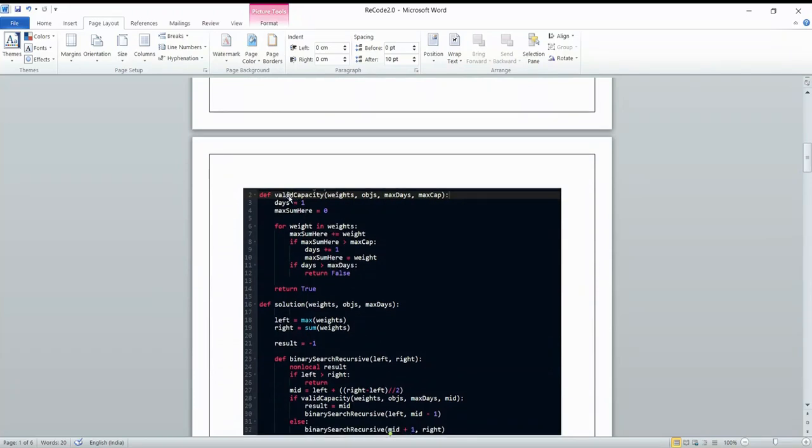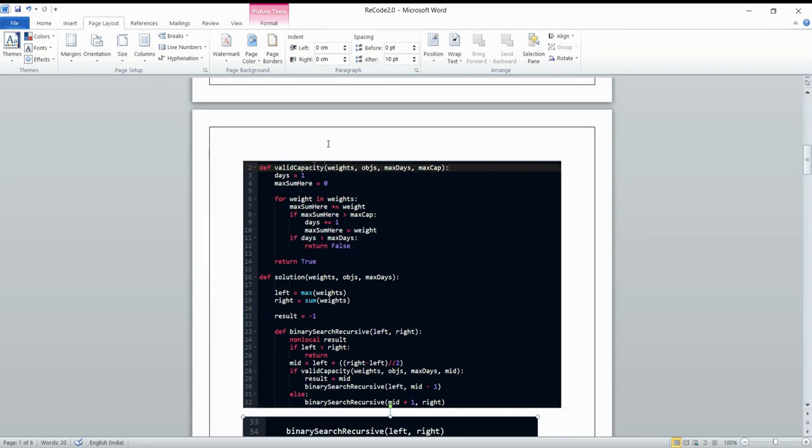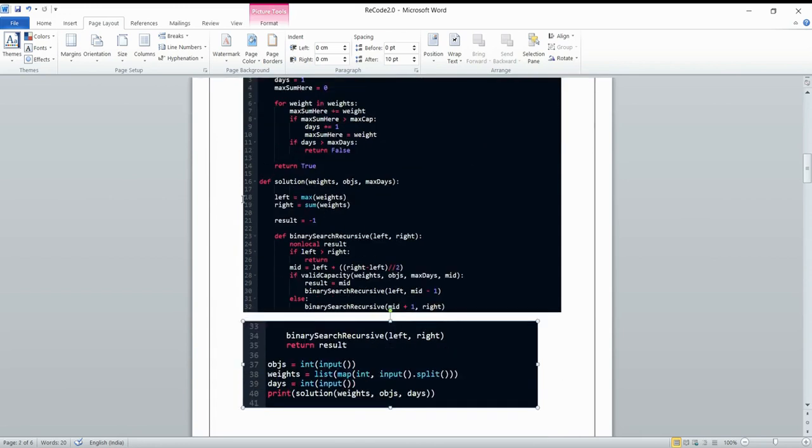The first function here is valid_capacity, which uses a greedy technique to find the number of days given the max capacity. Iterate through the weights, and if the current sum, which is initially 0, is greater than max capacity, add a day and update the sum to be equal to the weight. If the days exceed max days, as we want to ship the packages within the days, return false, otherwise return true. This uses a greedy technique. Let's move on to the solution.